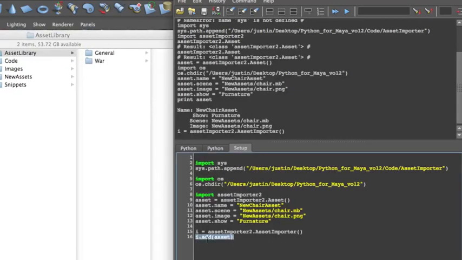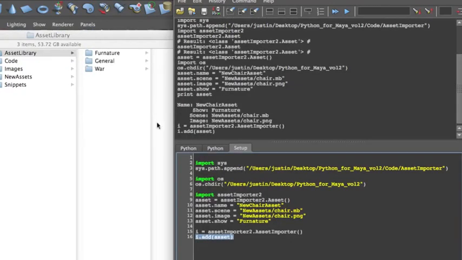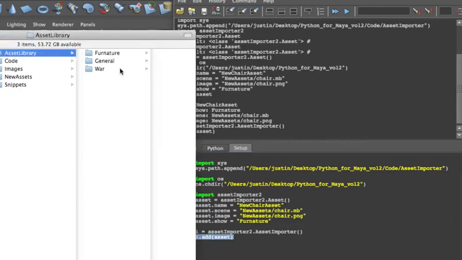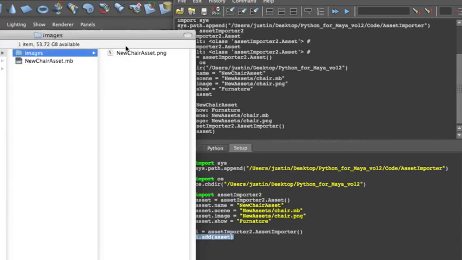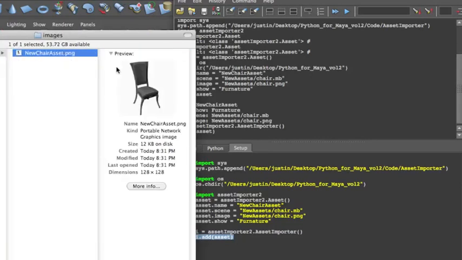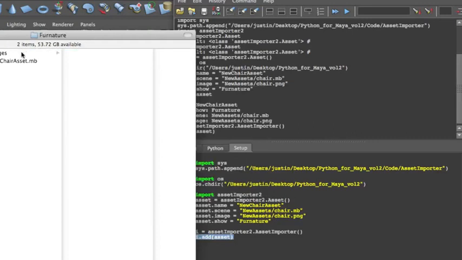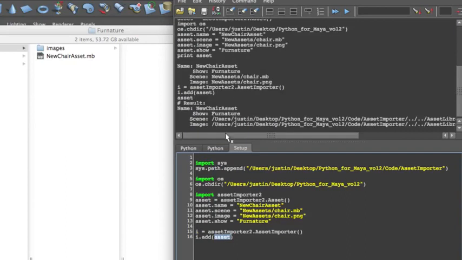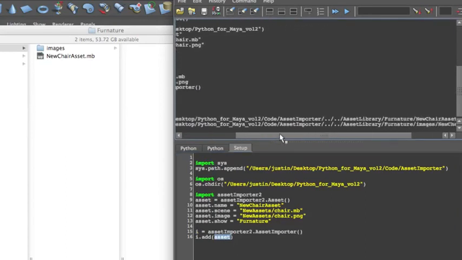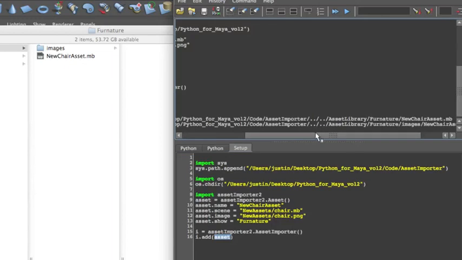And let's see what's going to happen here. So if I add it, as you can see, it created our furniture show. I'm still skeptical of whether I spelled furniture right, but you can forgive me, I'm sure. And it brought over new chair asset and put the image in the image directory. And there's our chair, right? And what did it give us back? If we look at what this asset is, you can see that it modified the path. Now we're using relative things, so I mean this is still valid.